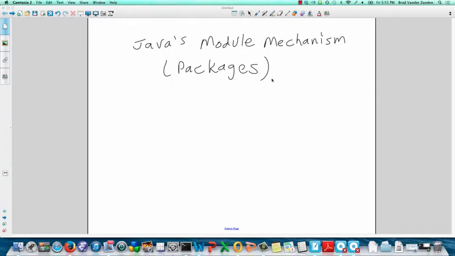In this video, we're going to talk about Java's module mechanism, which is implemented using a concept called packages. If you remember, a module is simply a set of related files or classes that wish to share their implementation. That is, each of them can look at the other's instance variables and freely manipulate them. So packages are going to be our way of collecting classes into modules in Java.